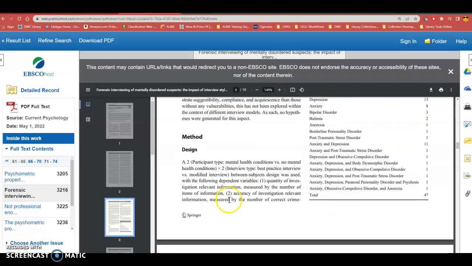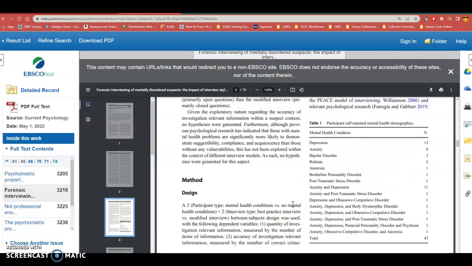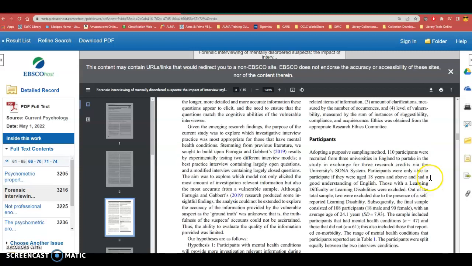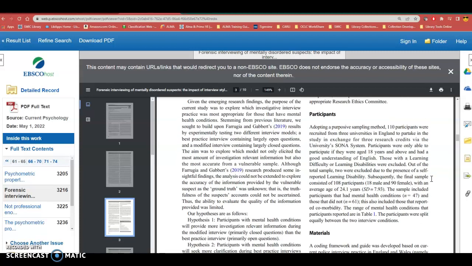Great. So they're talking about the study design. And so you can kind of skim through that. But more importantly, let's look at the participants. 110 participants were recruited from 3 universities in England. Great, we're in the UK. That's perfect. Participants were only able to participate if they were 18 years and above. Okay, so this looks like it would meet the criteria for Dr. Kufsky.